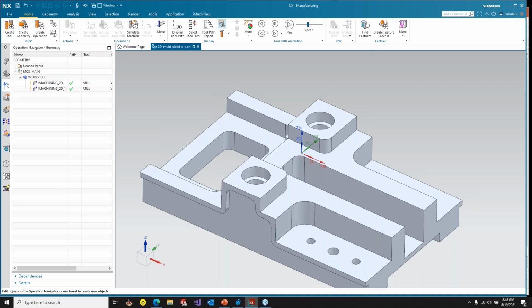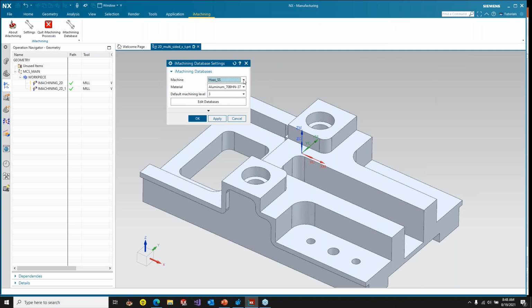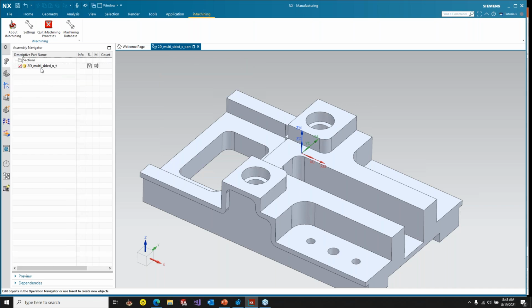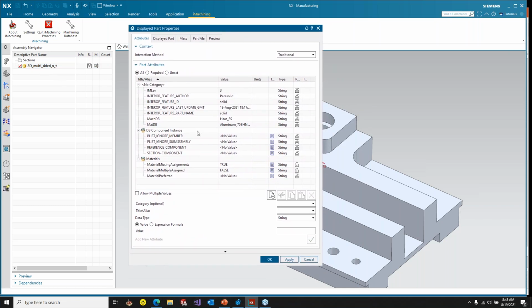How is the material changed in existing projects? So now we have the iMachining database ribbon. In the iMachining database, if you need to change the machine and material, you do it directly from here, and when you hit OK, it will update the CAM part with the new information. If I remember correctly, we store it on the part level, which I think is different than previous, because before we used to store it on the workpiece in the CAM object. So now the machine and the material database are stored as a part attribute in NX.